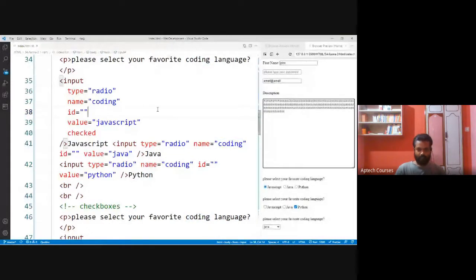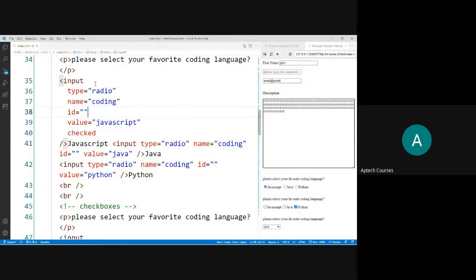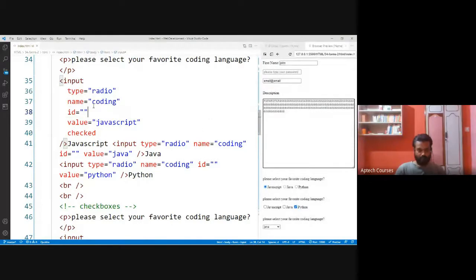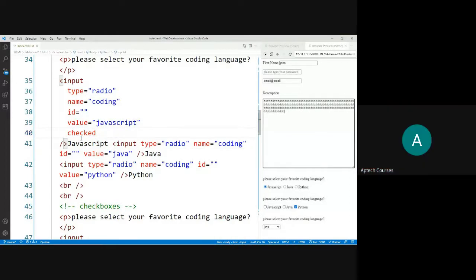Here we can select anyone, not both. If you select male, female won't be selected. If you select female, male won't be selected. For that kind of purpose, we are using radio. Now type is radio, name is coding, value JavaScript. Then why are we using this checked? By default, when you open the browser, this will be marked. This will be selected by default. That is the purpose of using checked.